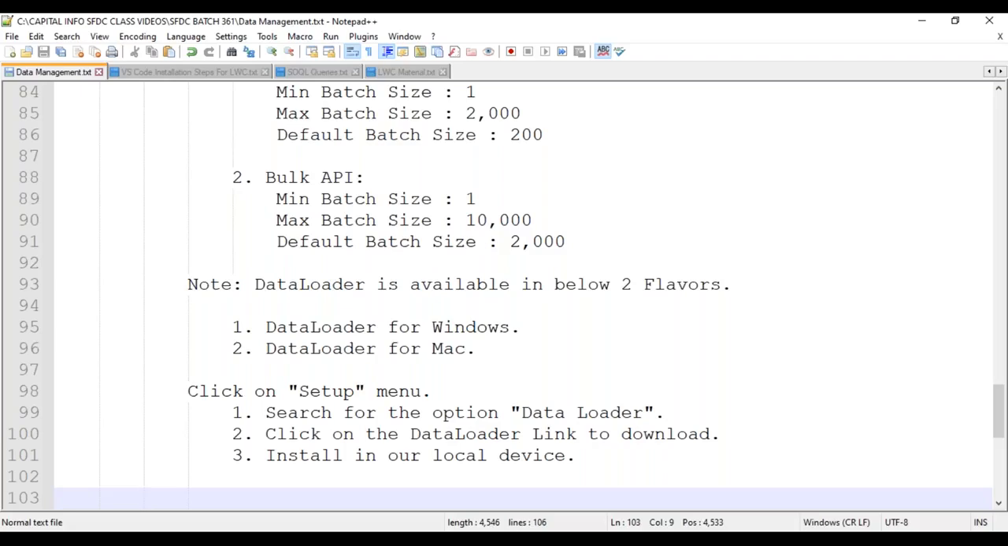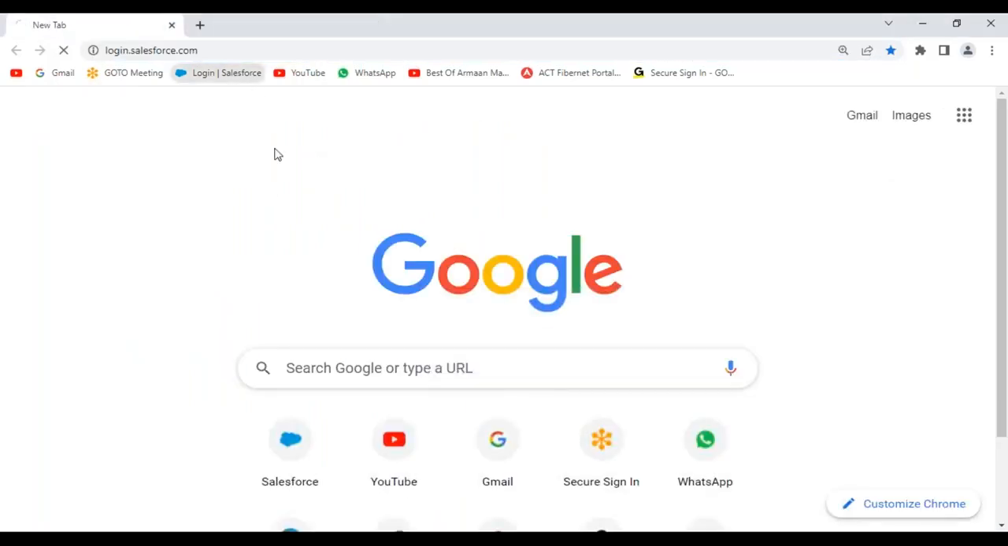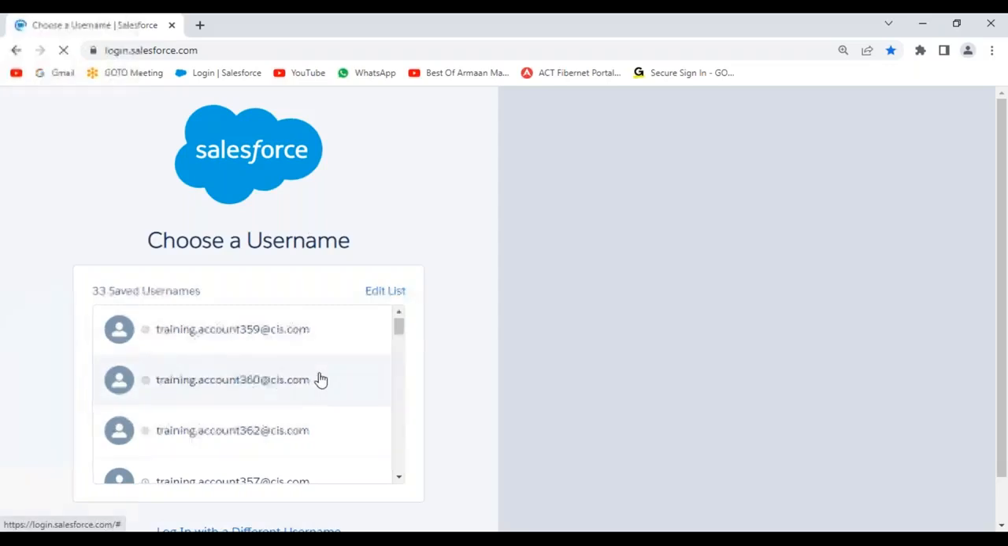Done? Now let's see. You no need to install this data loader from the internet, not from Google. Go to your Salesforce org. Inside your Salesforce org itself, we have these two links available to install the data loader. It may be Mac, it may be Windows operating system flavor. Now let me go to my Salesforce org and show you where exactly these options are available.